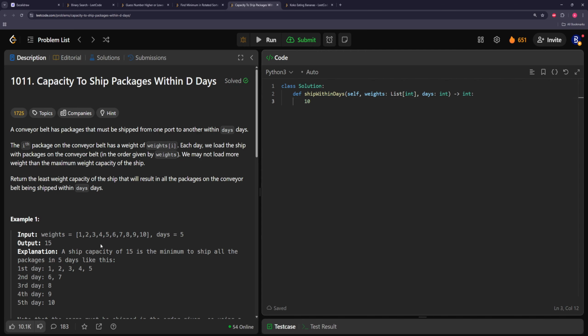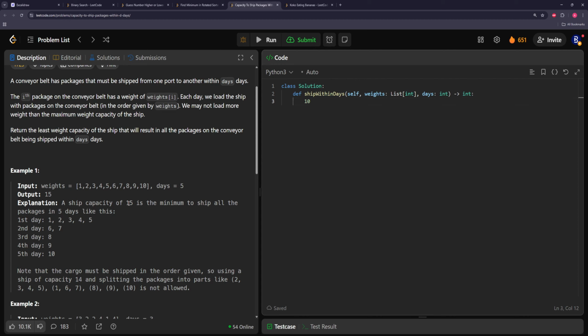Okay, these are the weights. Let's look at the example real quick. Capacity 15. Oh right, it's actually not the weight we're looking for, we're looking for ship capacity. So if ship capacity is 15, it can have a maximum weight of 15. We know that for 15, these things can fit on every ship, because this is 13, this is 15, I think. And we know that a bigger ship capacity will work as well, because a bigger ship capacity will also be able to hold all of these.